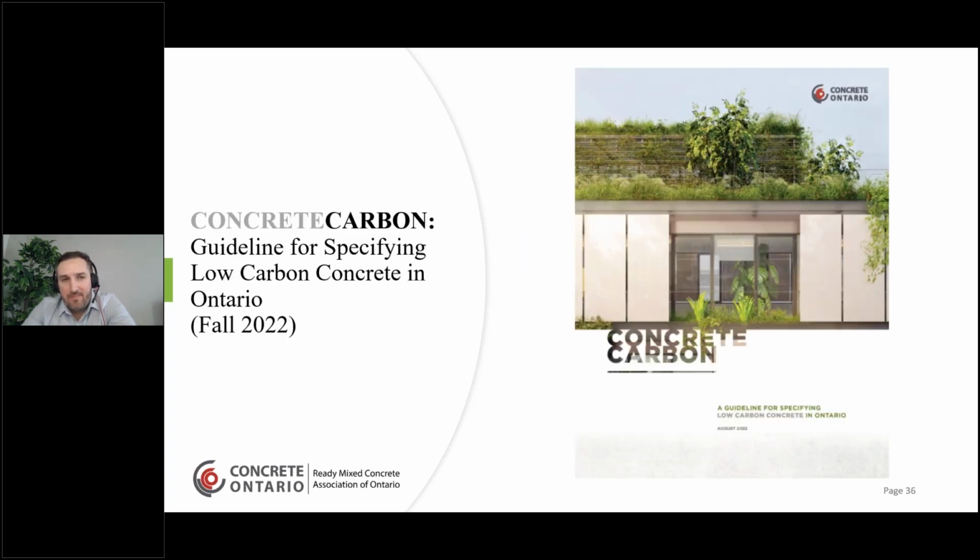And that's exactly why we've developed this concrete carbon guideline. So I'm not going to get into exactly how the carbon budget can be changed and fixed to address some of these common problems. We will be releasing this concrete carbon guideline in the next 4 to 6 weeks.